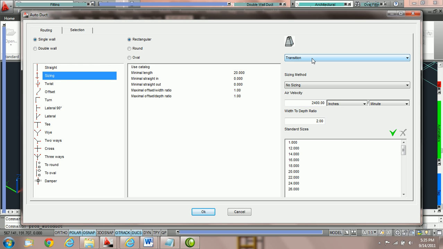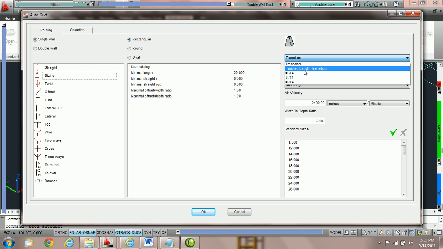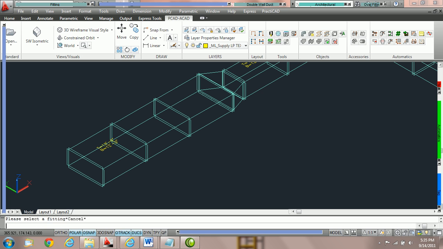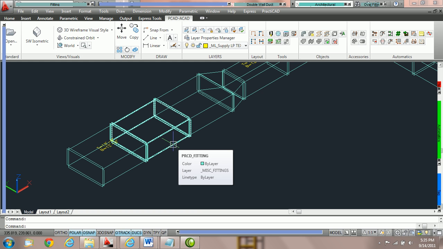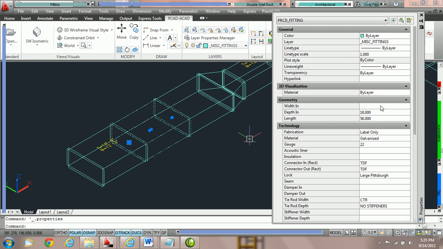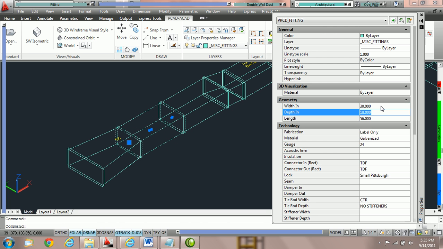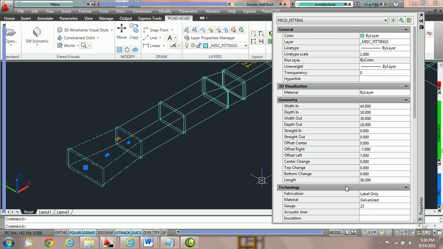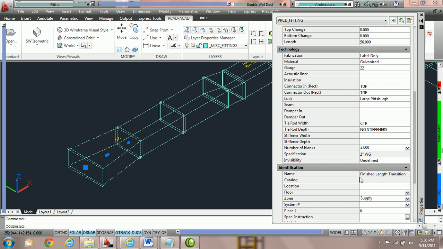If we wanted our change duct to transition option to use a finished length transition, we can switch it right here. If we switch it in Auto Duct once and then press OK, now we can have the settings set so that when we go to adjust this fitting again, it will use the finish length transition. So we're going to double click on this fitting. We're going to move that width in back to 30 and hit enter. Notice when we do that, we're going to now double click on the fitting PractiCAD has selected. We go down to the name and you can see that it has chosen the finished length transition.